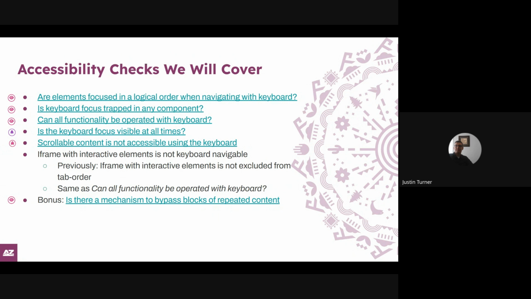Again, I've posted the links to the knowledge base article in the chat space there and appended it, so everybody should be able to look at those later to go further into depth. We're also going to cover a bonus check today that isn't really about keyboard navigation, although it's one that's very quick and easy to review. It's about whether there is a mechanism to bypass blocks of repeated content.